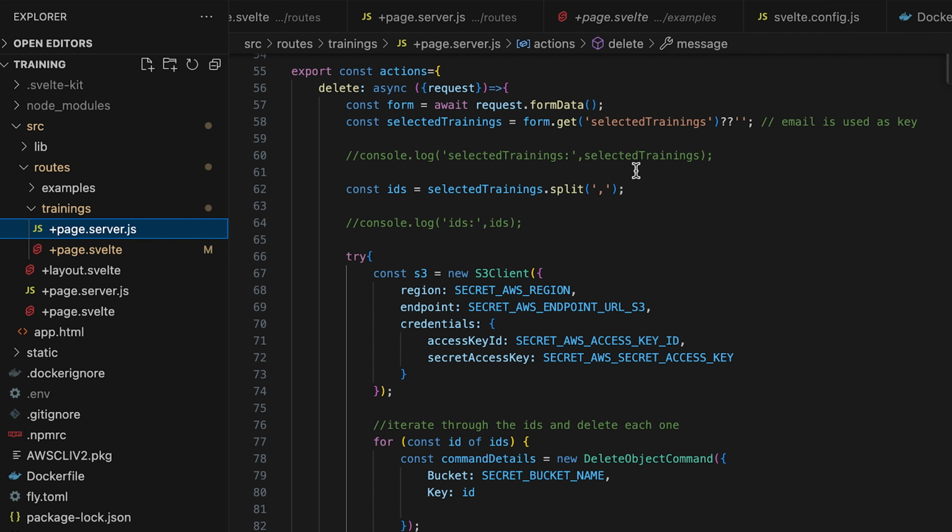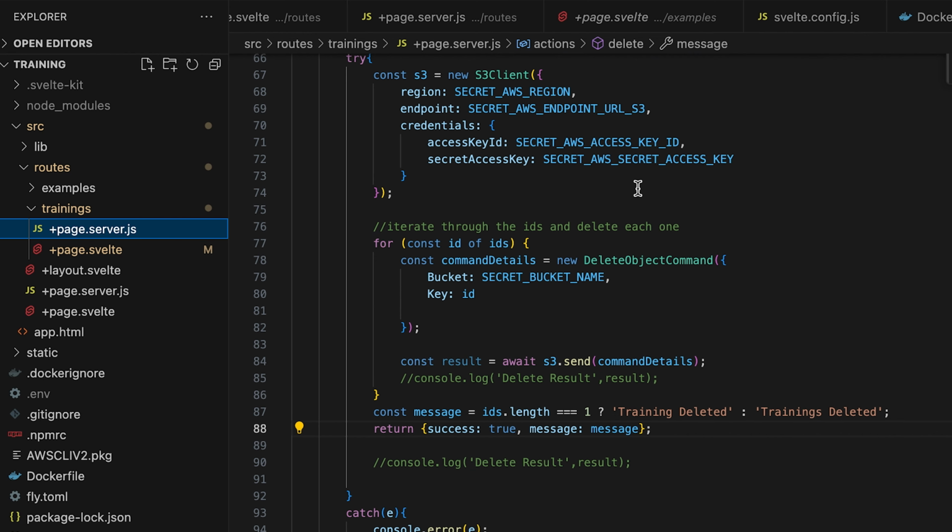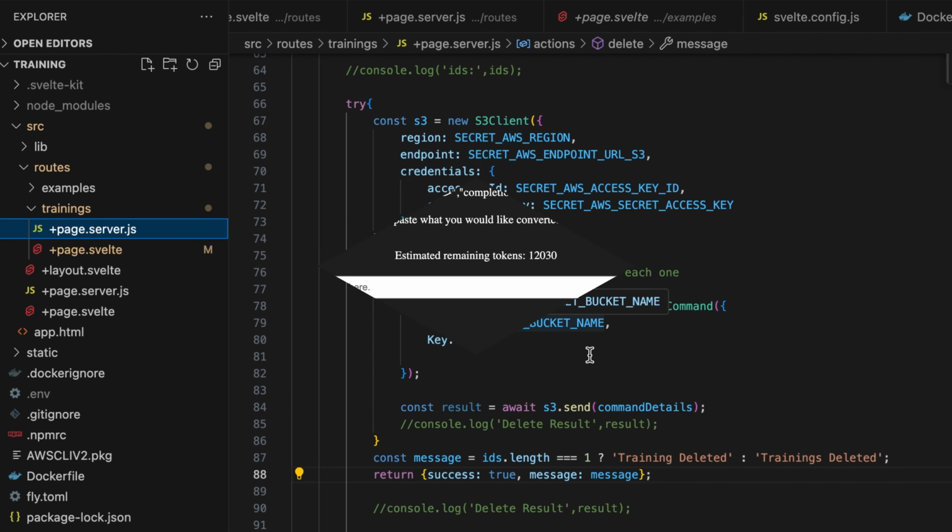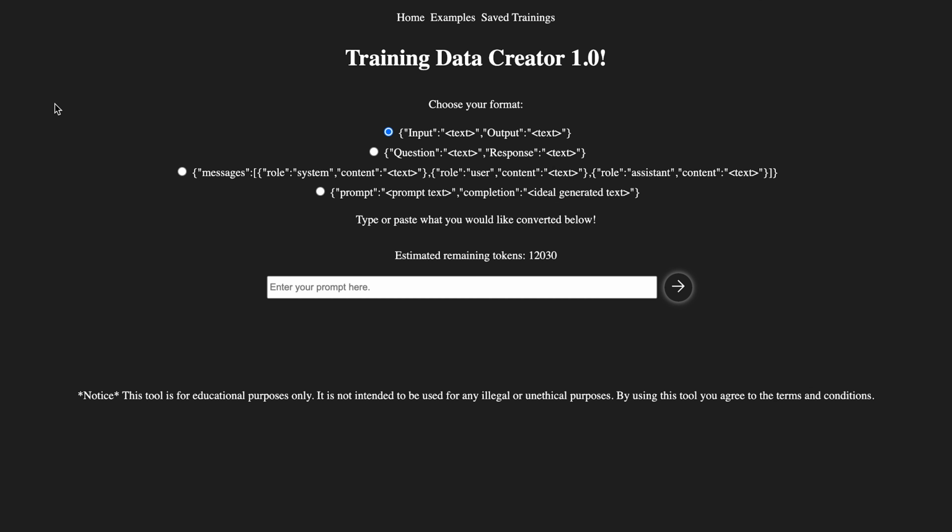Lastly, we have our delete form action. This takes the list of IDs from our front-end form, and then we iterate through the IDs and delete each object one at a time. Pretty straightforward. So there is the language model training data creator.